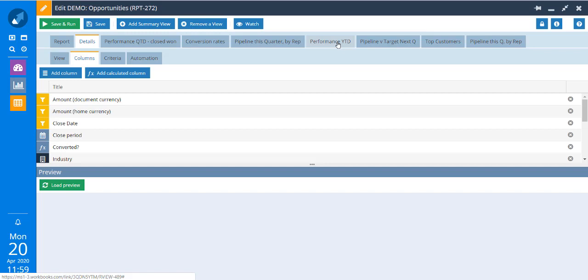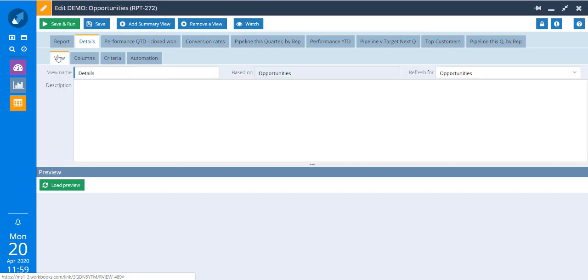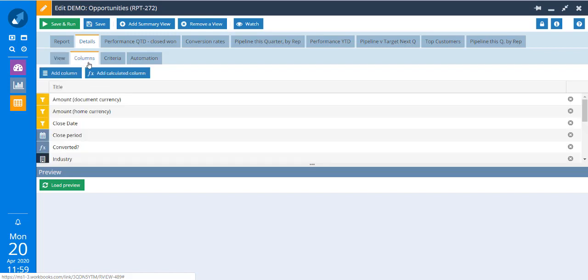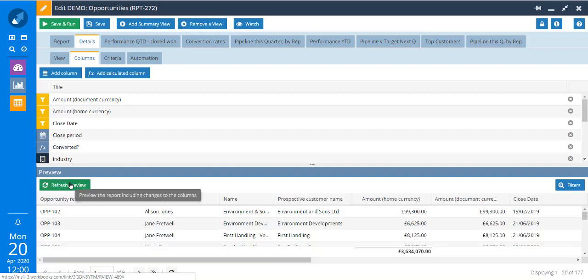The Details tab itself is split into 4 tabs. So we've got View. This is where you can give your view a name, and you can also see what record type it's based on, in this case Opportunities. Then there's the Columns tab. This is where you build your report by adding columns in. The screen is split into 2 areas, as you can see, and if I click on Load Preview, that's what we get, a preview of the report.